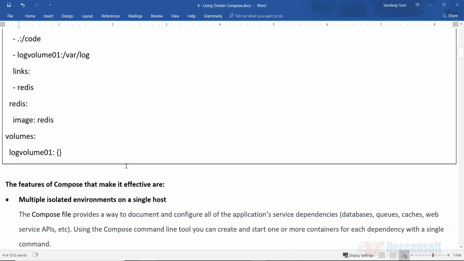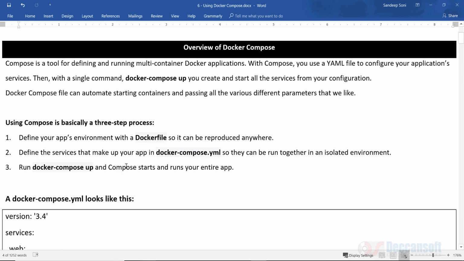So this is a very broad, high-level discussion about what Docker Compose is. Eventually, in the next session, I am going to show you how we can actually create a Docker Compose file and use docker compose up. Thank you.